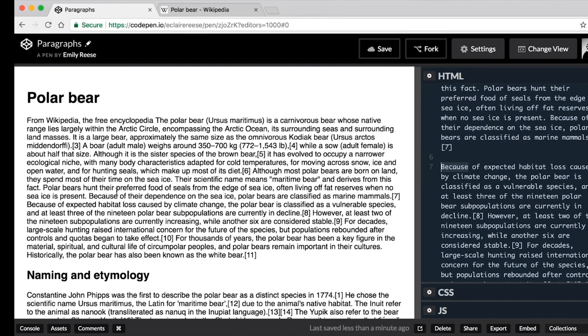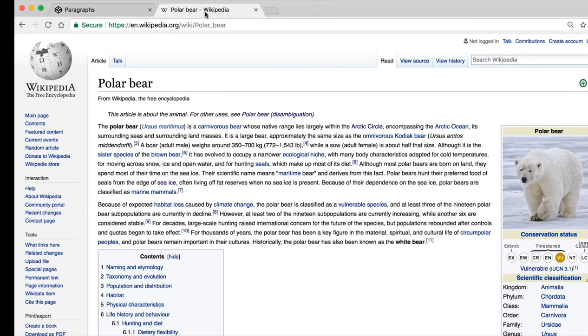However, if you look at the HTML itself, this because is just in the middle of an enormous section of text. It doesn't actually appear on its own new line the way it looks like it would from the code. Now let's look at the actual Wikipedia article on polar bears, because that's where I got this text from. Indeed, it looks like because should appear on its own new line as a separate paragraph.